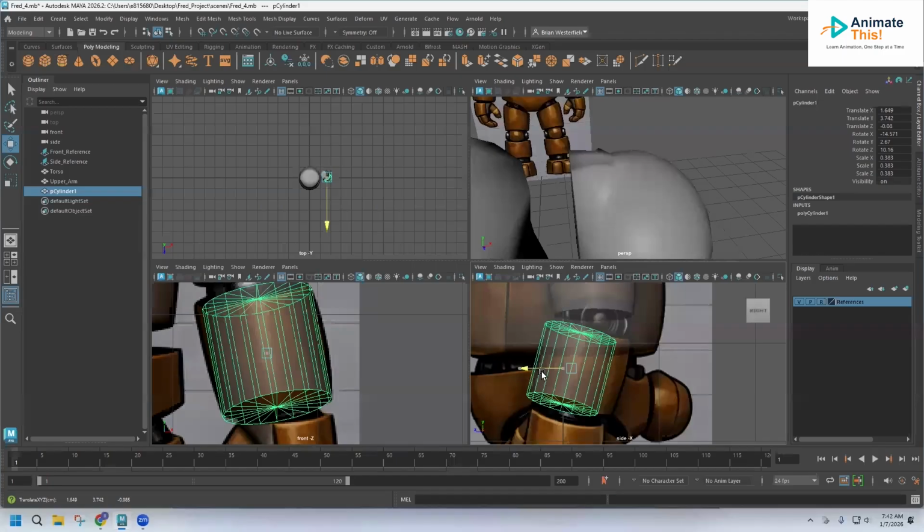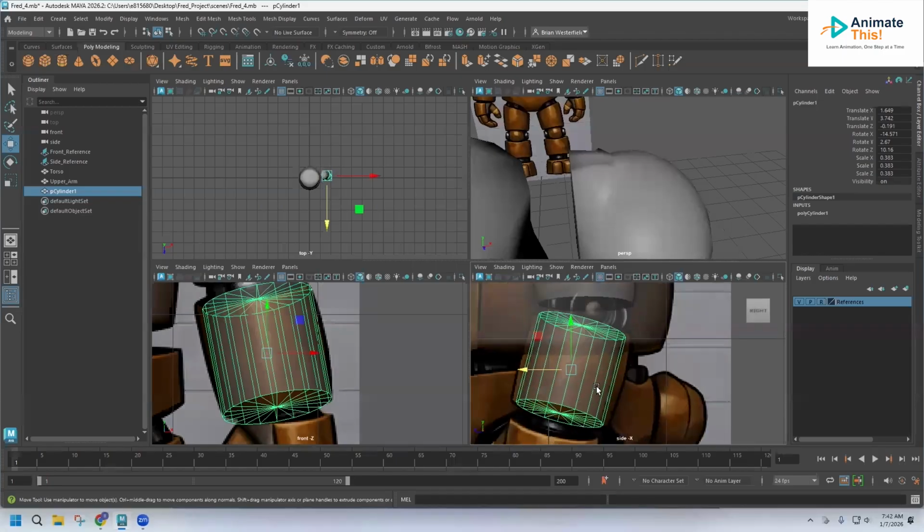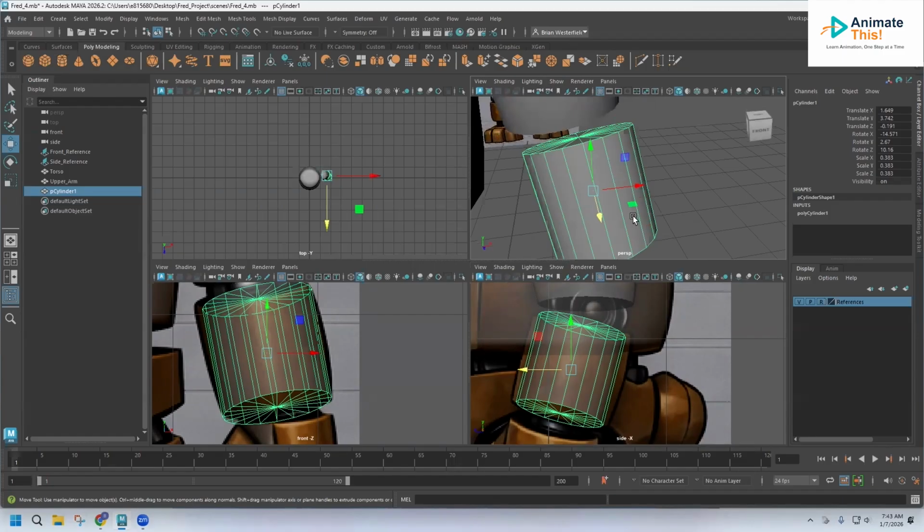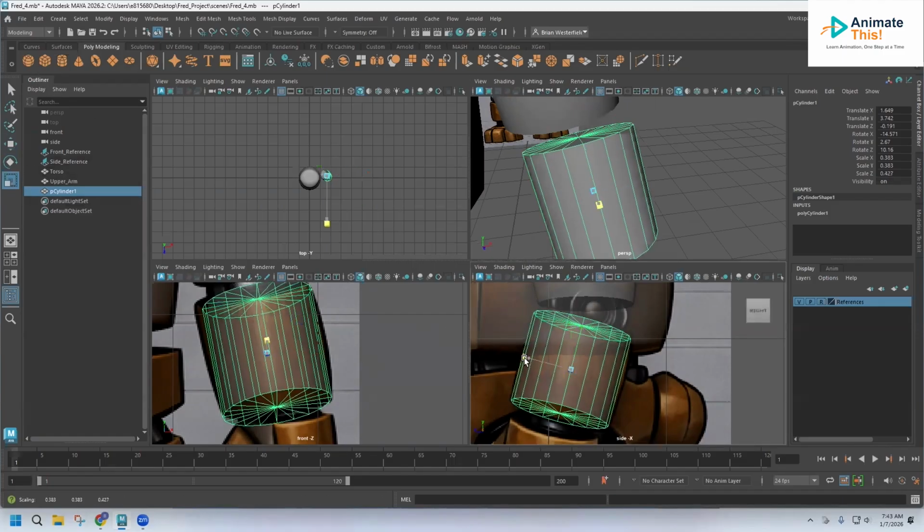And again, I do all these in side and front view because if you do them in perspective, which you can, you just might rotate on the wrong axis, scale on the wrong axis, things like that. I'm just trying to scale it up to fit in both of the reference images.